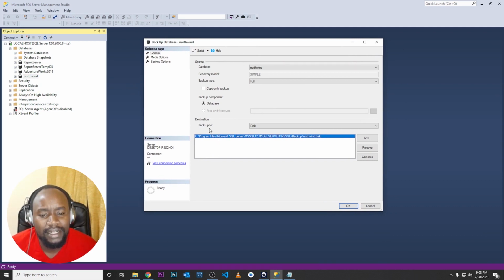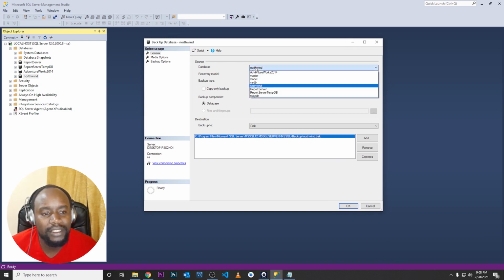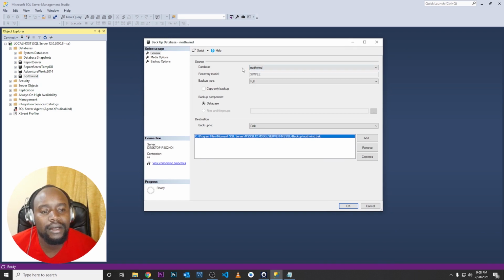So what you need to select now is a backup. Default database will be selected, which is Northwind. You can always change here if you want to backup a different one. And then the backup type is a full, not a differential. So we'll do a full backup.